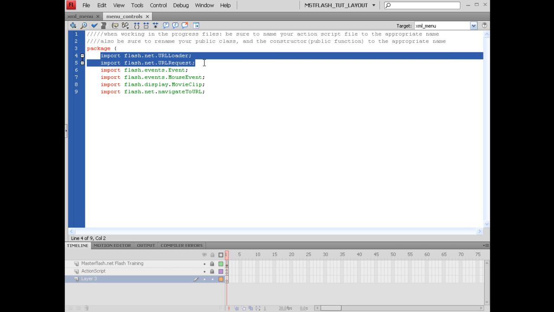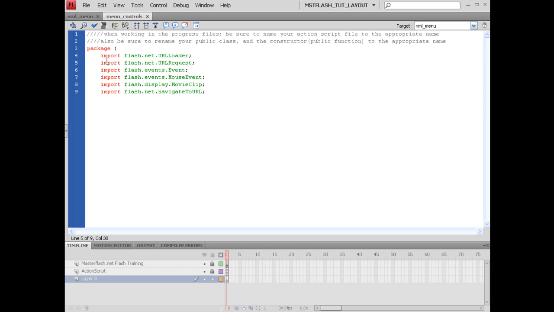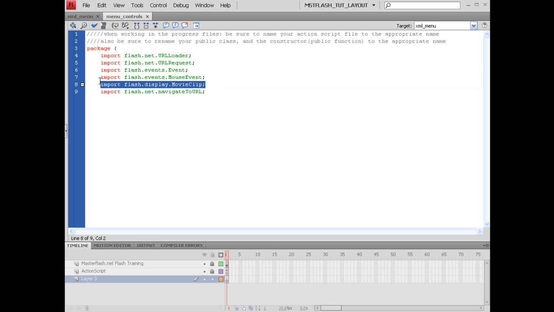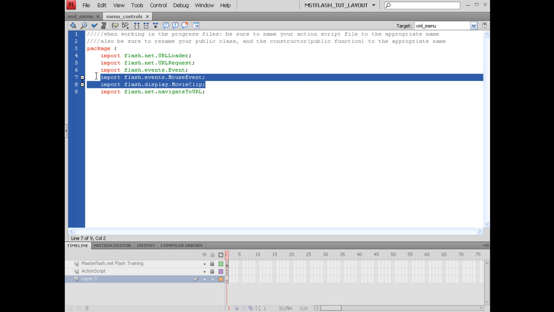All right, and for those who are somewhat unfamiliar with this, this allows us to either call in our XML file, all right, and of course the import URL request will also work along with the navigate to URL to open up external links, etc. All right, the mouse event and the event are basically the things that allow us to work with event listeners, stuff like that, any kind of event that's going to take place. All right, import flash.display.movieclip allows us to work with movie clips on the stage with instance names, etc., and for what we're doing, we're going to end up generating movie clips through ActionScript based on the XML, so that's basically what allows us to do that.